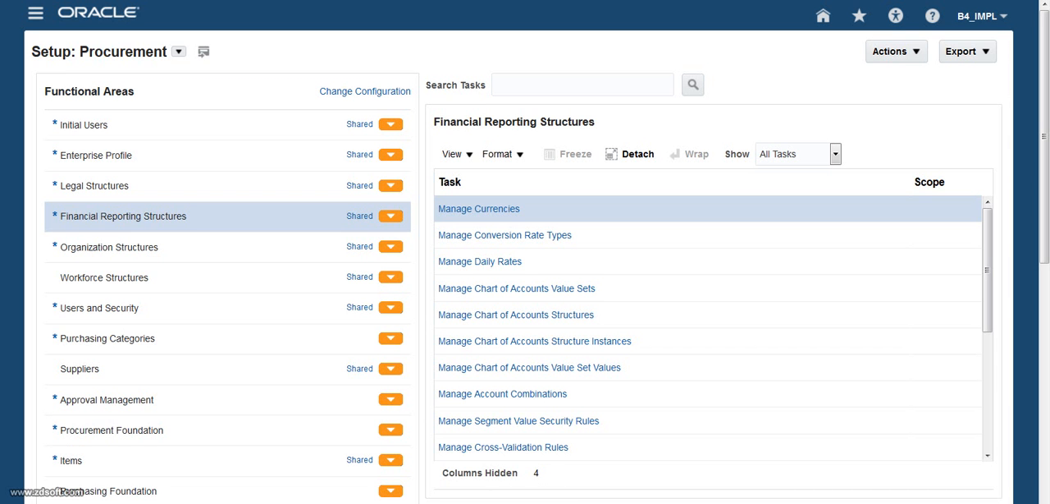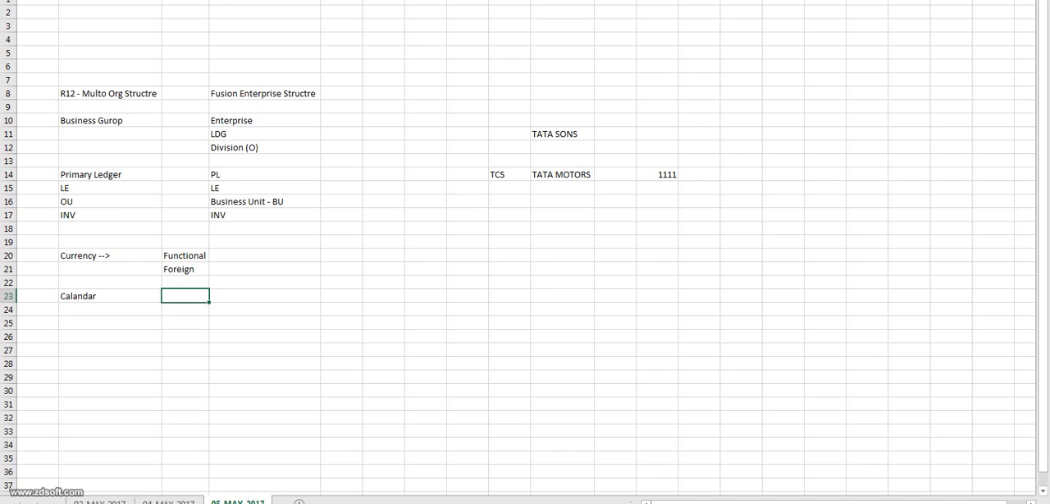Meaning that currency is over. Next, create calendar. See, calendar is also a mandatory setup. Before creating chart of accounts, ledger, and all this stuff, you have to complete your calendar. What is the purpose of calendar? It will provide you dates for your business transactions. That is the main purpose.